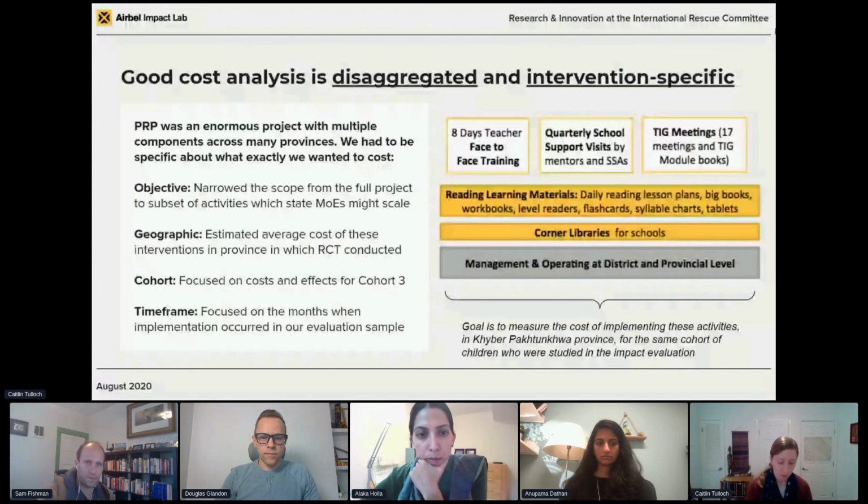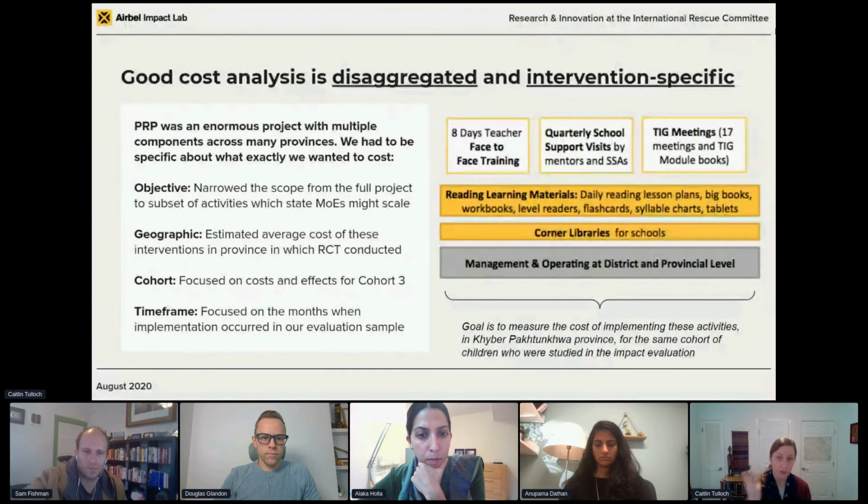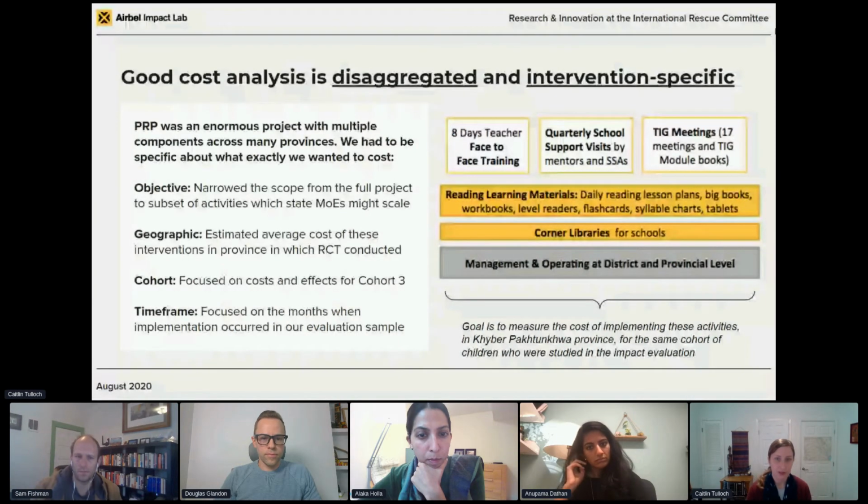But to the point about generalizability of these estimates, that's different than if we were asking the question, what would it cost to pick this program up and start it in a new country? This was the right question for us here, but we needed to be clear that that's not a general picture of the cost to pick this up and start it again. So within that already narrowed scope, we then wanted to get the costs of these specific activities. And there are the 3 parts that were varied in the impact evaluation: face-to-face training, the school support visits, and the teacher inquiry group meetings.